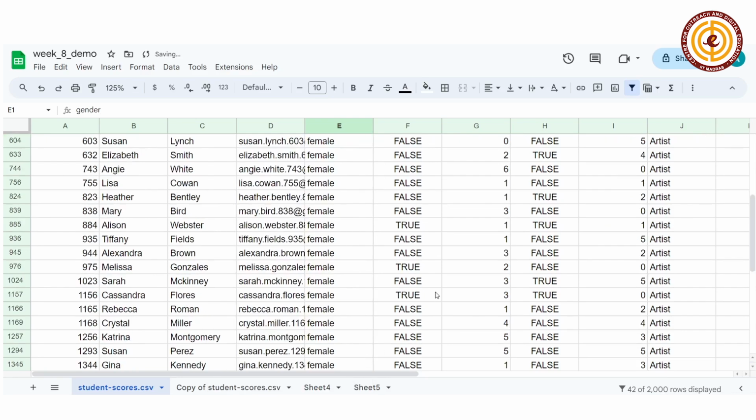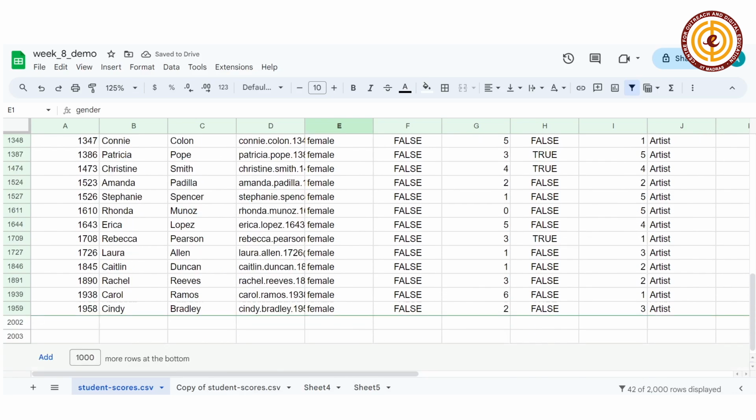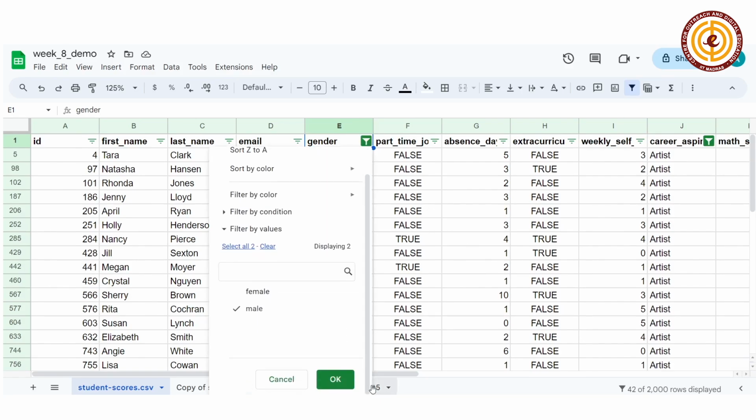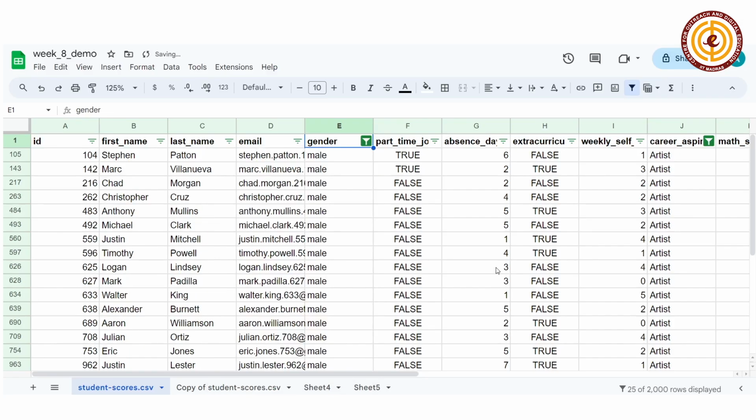If I do this, this shows me only those students, which is the 42 rows of students who are female and aspire to be artists. This way, this filter is another important tool that is there to cut down on your data and look at just the subset that you're focused on.